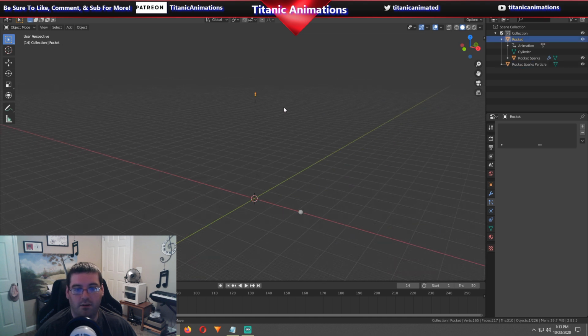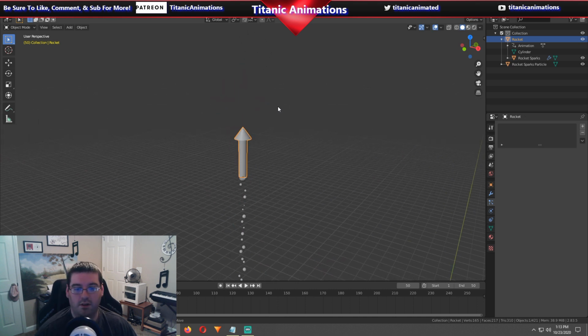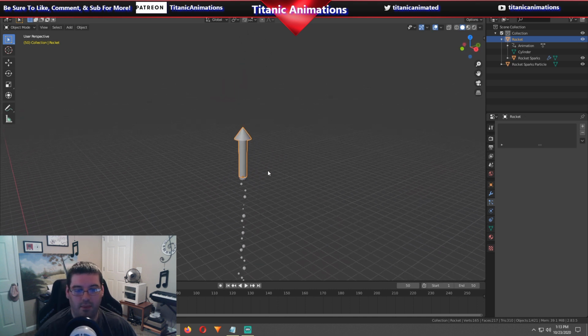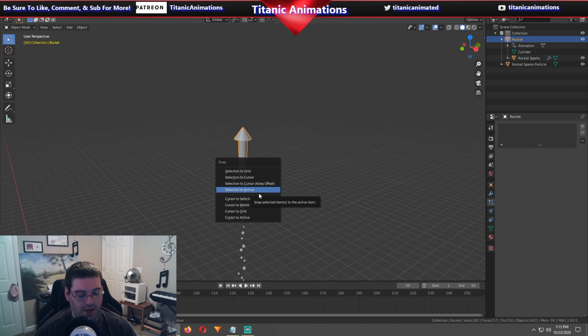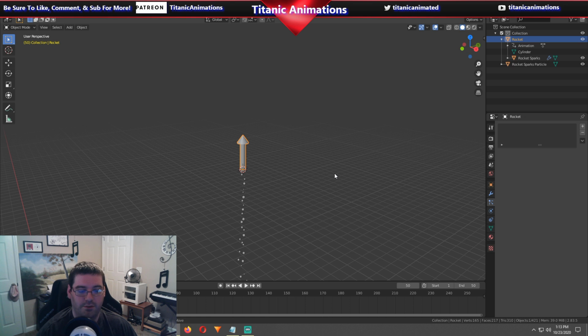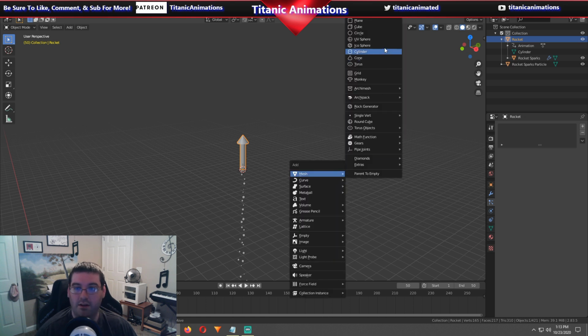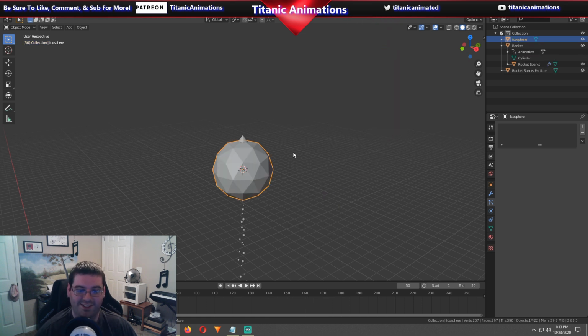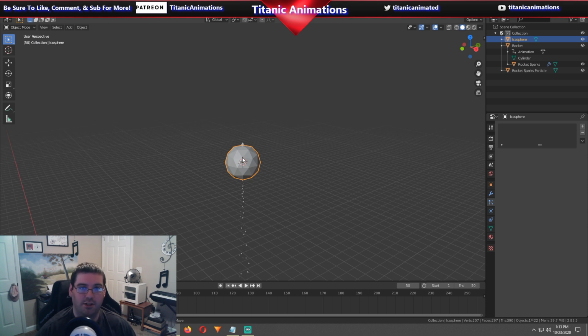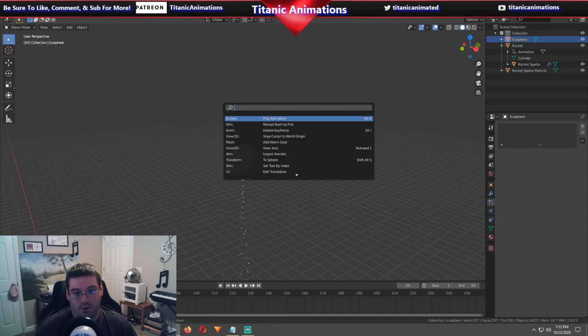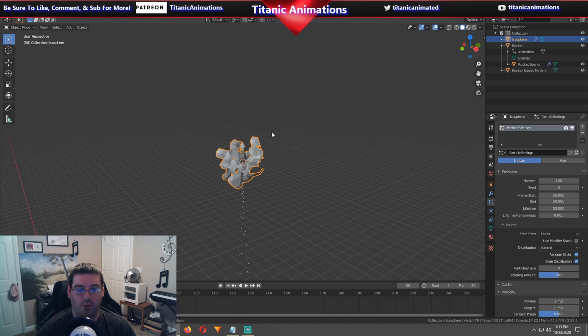Now we can come back into the layout tab, select the rocket, and go to frame 50. And zoom in on that. And Shift S, cursor to selected. And now we can just add in another icosphere. This is going to be the explosion itself. Spacebar to bring up the search menu. Quick explode.